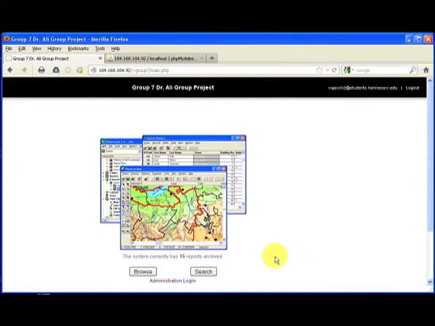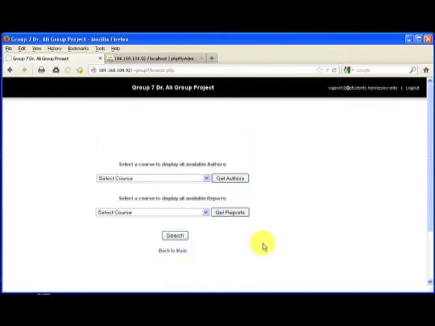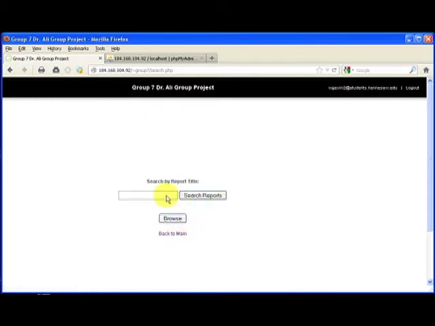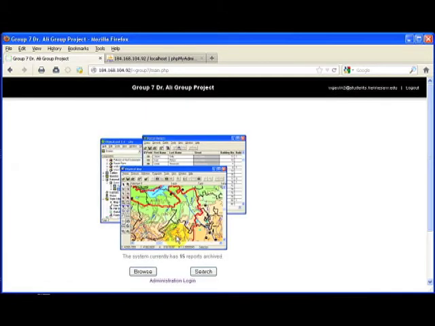You can see there's three options. We have a browse, administrative login, and a search. The browse is where users can browse based on course to get authors or to get reports. The search function allows for the user to search reports, find it based on keyword, and the administrative login section allows for a user to add or update a report as well as delete one.